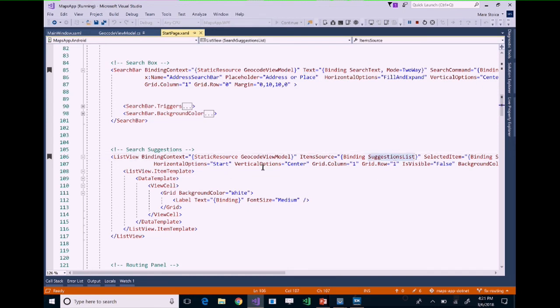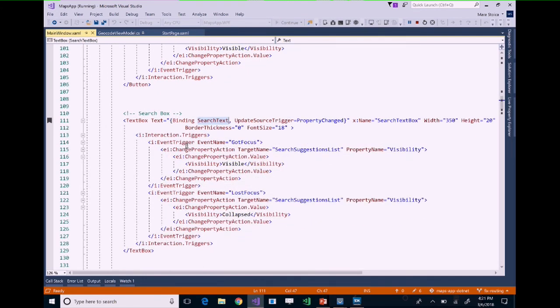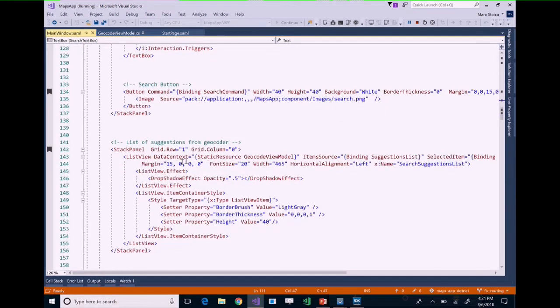There's the list view on the Xamarin side. Notice this source again is geocode view model, and there's the suggestions list. And the same thing on the WPF side. I have my list view with the suggestions list. Now, when the user taps a suggestion, that suggestion is bound to a property inside the view model, and we have this whole back and forth between the view and the view model. And notice how all of the business logic is shared. Okay.